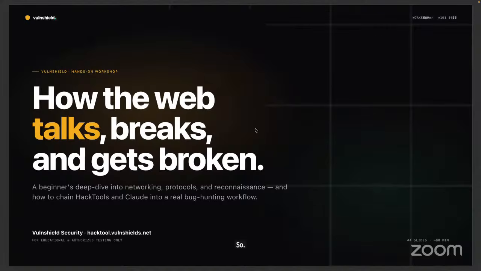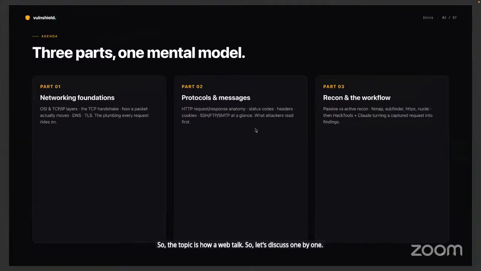So the topic is how to hack a web application. Let's discuss it one by one. There are three parts to one mental model.